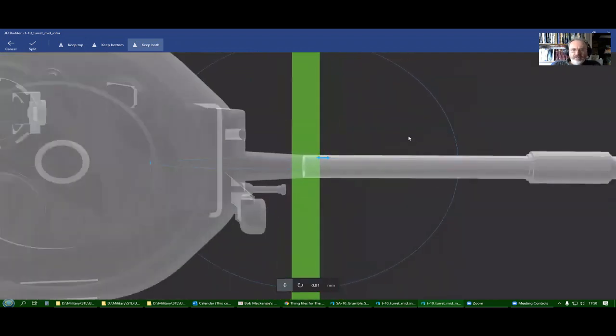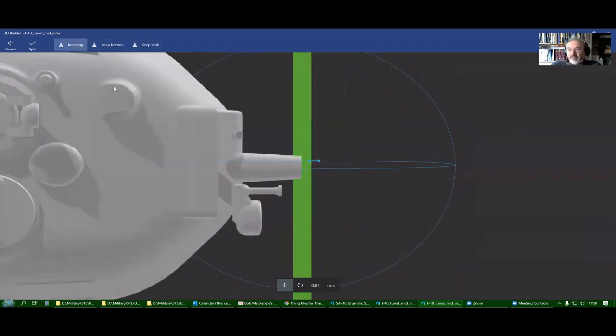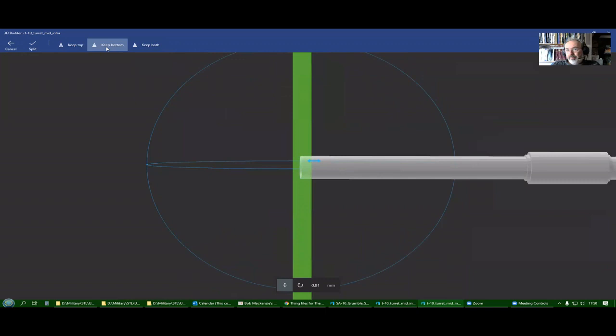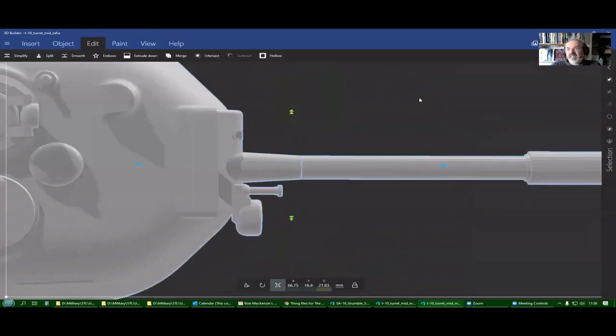So there we go. Once you've got it in the right place, make sure you haven't got just keep top, or you'll lose the end of the gun barrel, or keep bottom, then you'll lose the turret. So you want to keep both in this case because we need both bits. And you're going to split. Done. Easy.